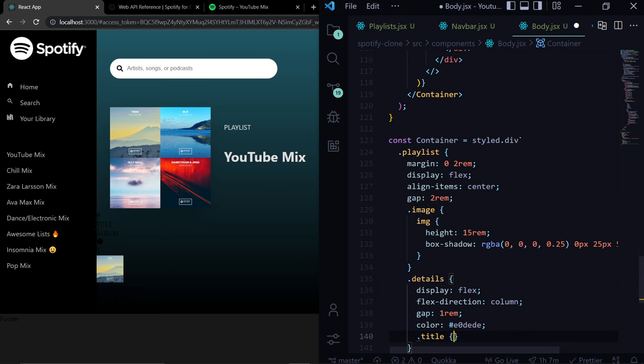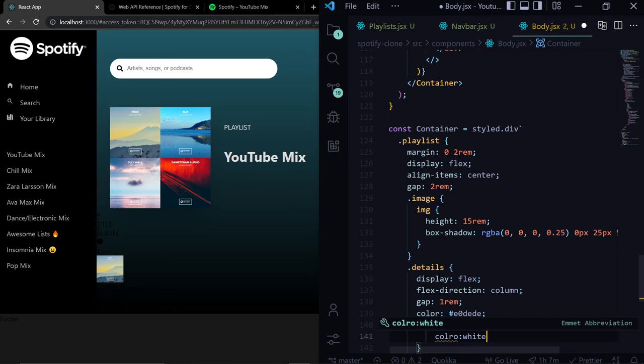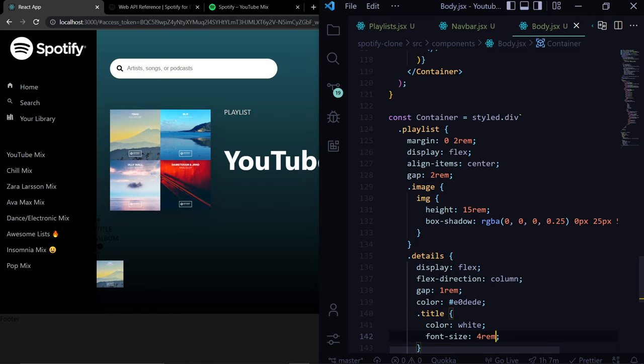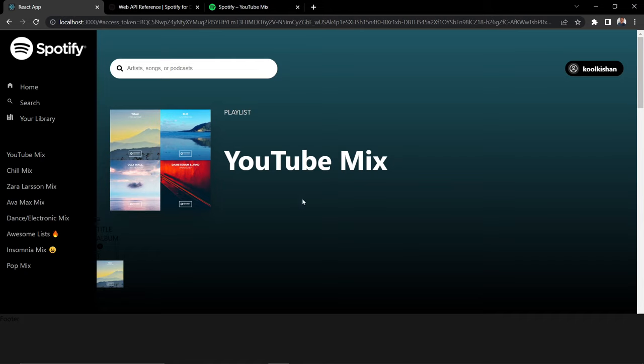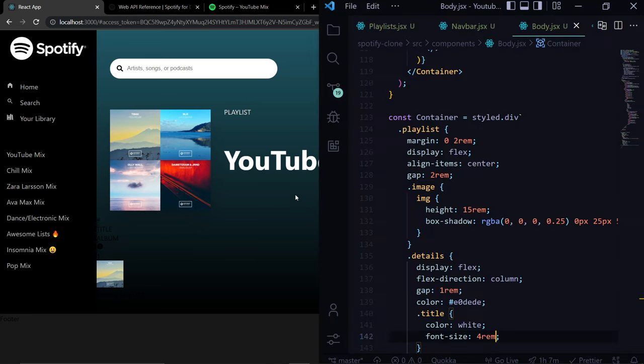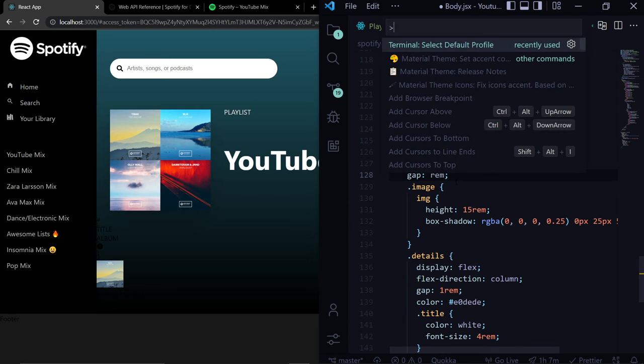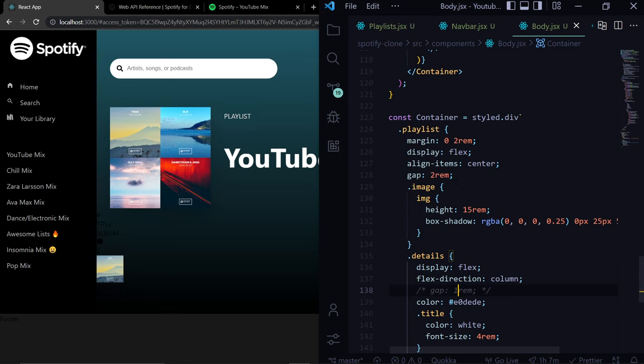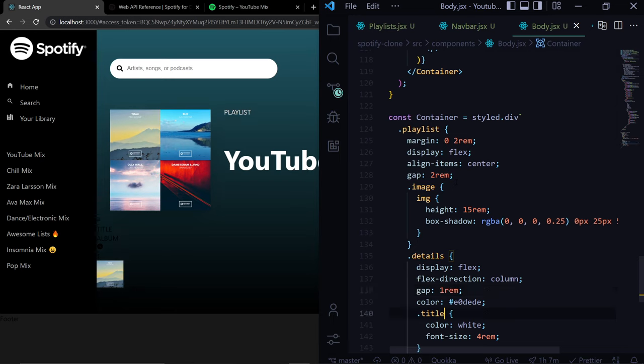We'll select the title and give it the color of white. This is color, and we'll give it a font size of 4rem. Okay, this isn't looking perfect, I think. Yeah, there should be some issue here. Let's reduce the gap to 1rem. Okay, we need to decrease this gap. Let's style this afterwards. We'll do this afterwards.